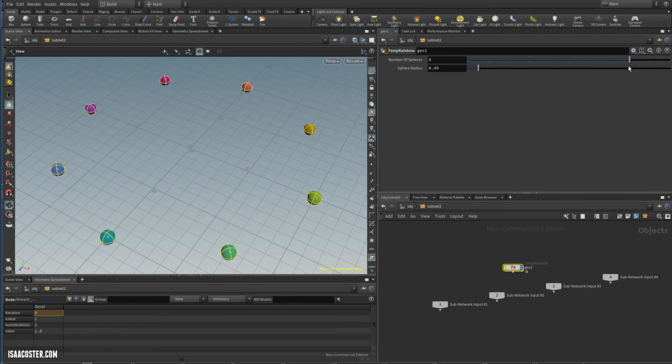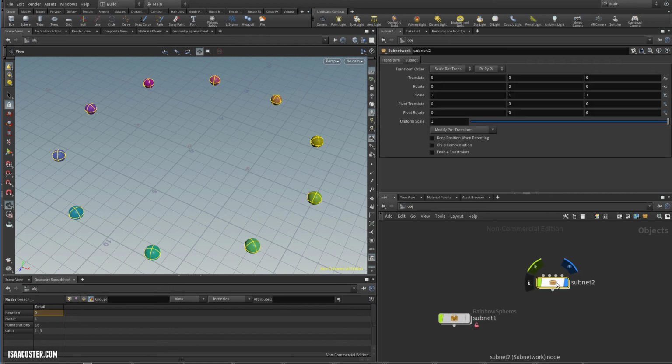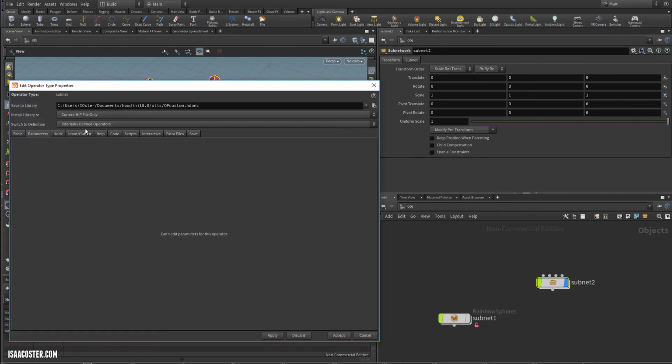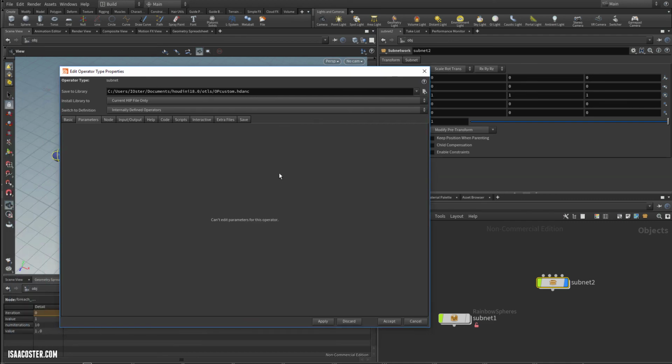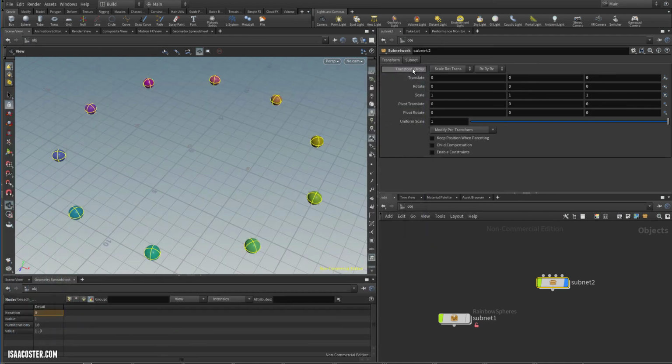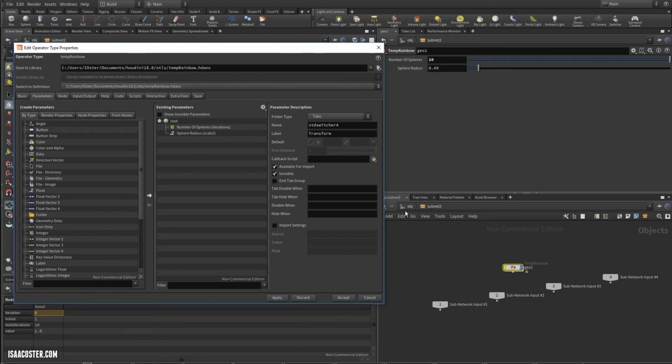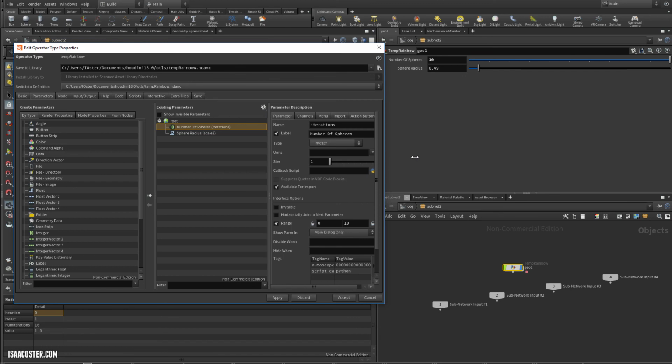All right, so we're recalculating our angle and our RGB value looks good, but our number of spheres, obviously we're going to want more than 10. So let me just go back up to my subnet. We'll right click, go to type properties, and we'll go to the parameters. What am I missing here? Sorry, it looks like I converted my geo into an HDA rather than the subnet, which I did not mean to do, but it isn't a big deal. Won't change what's going on here.